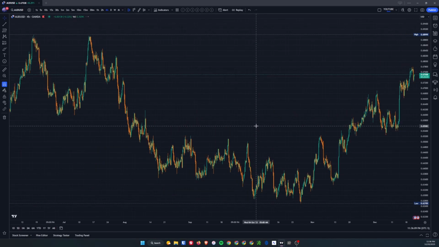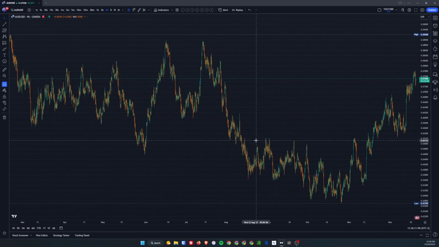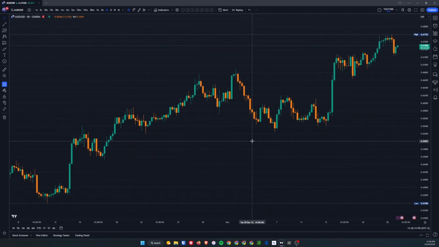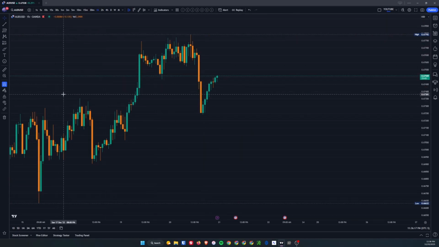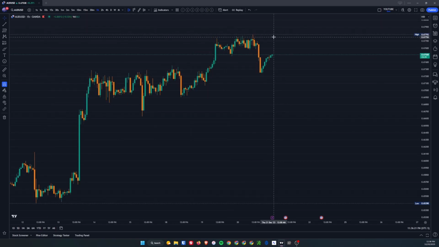Alright, so that is how you draw trend lines. And I'll make a more in-depth video for just higher level trend line analysis. But that's just super basic trend line drawing.